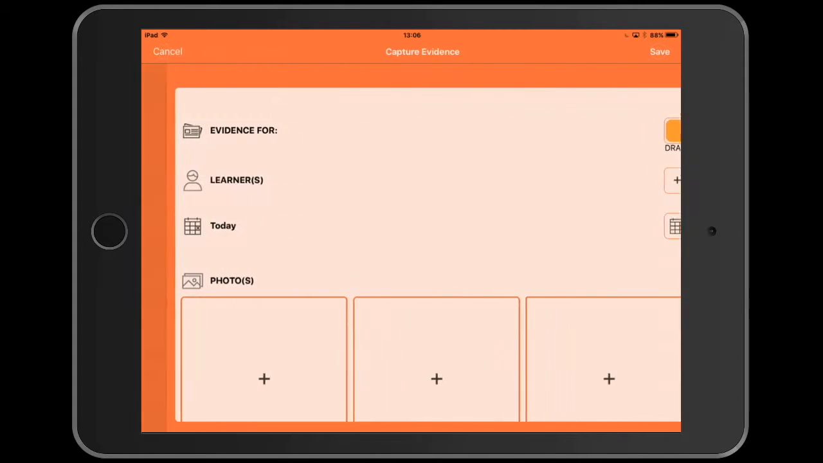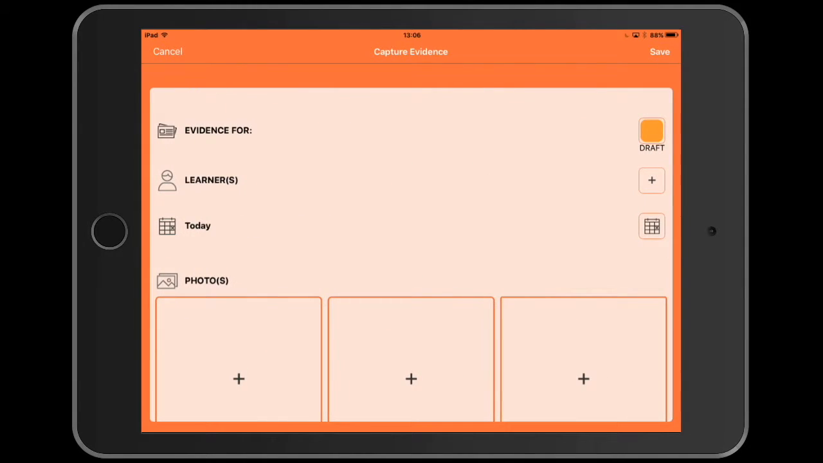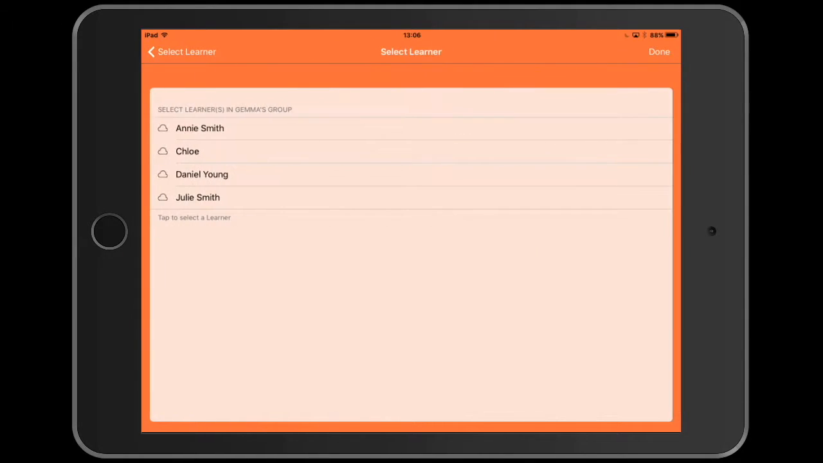So let's tap the capture button. We can add a learner by tapping the plus button next to learners. We can open up Gemma's group and we'll choose Annie Smith. If we want, we can add multiple learners, but we'll just capture evidence for Annie right now.